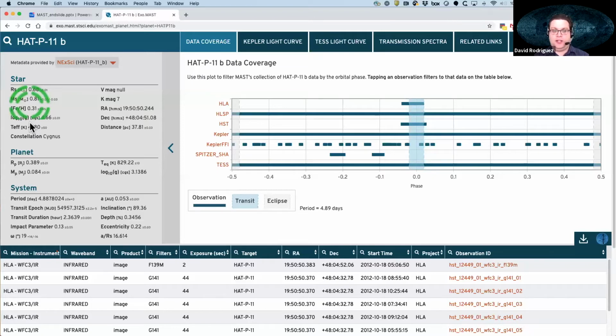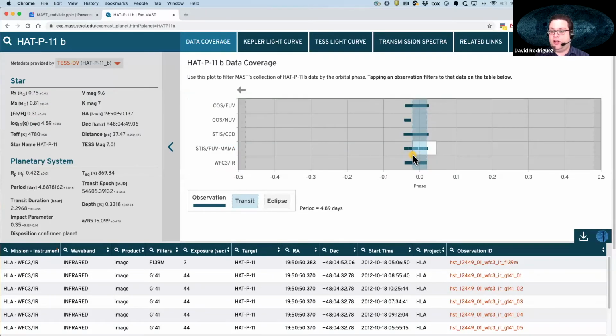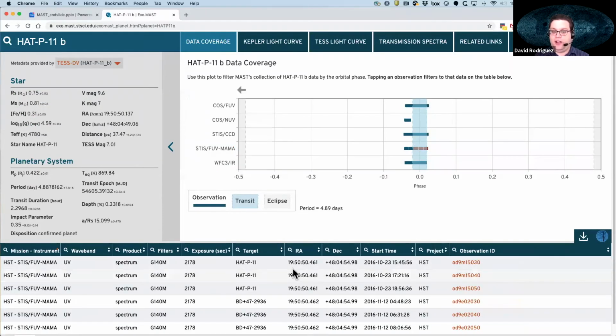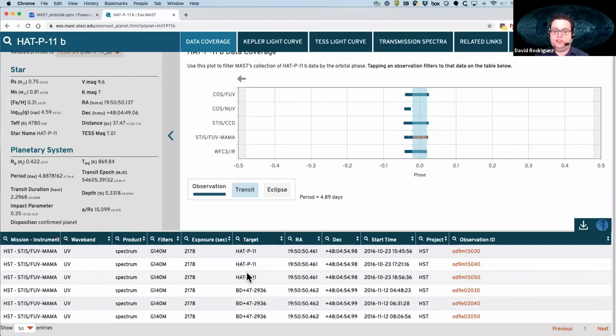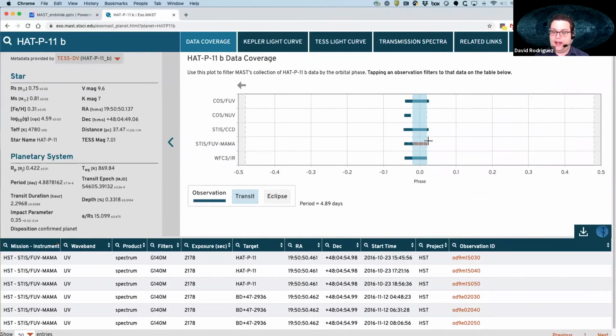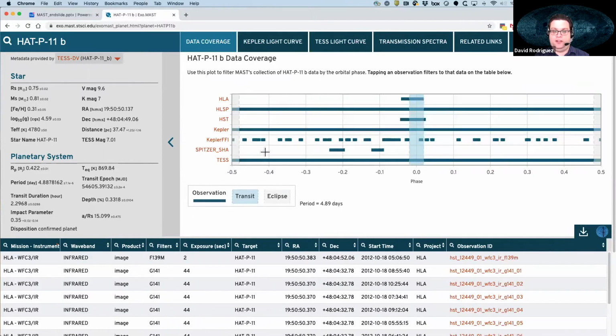And if you click something like, for example, HST, let's give it a few seconds, you can see it broke it down by the variety of HST instruments that have data here. And I can select the ones I want. I can select the data during the transit. And now below, this table has been filtered to just results that I have selected here. So now it's much easier for me to download the particular STIS observations that I want that happened during the transit. Let me go back and show all of the results again.